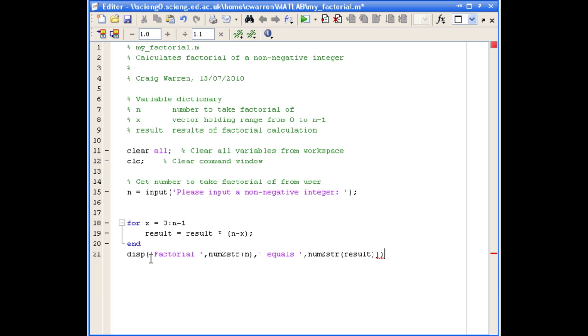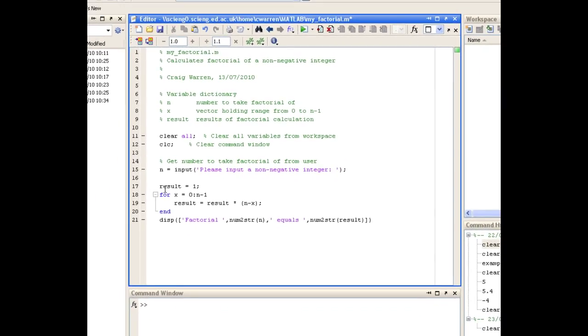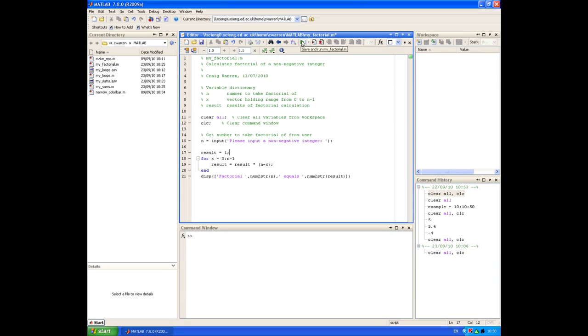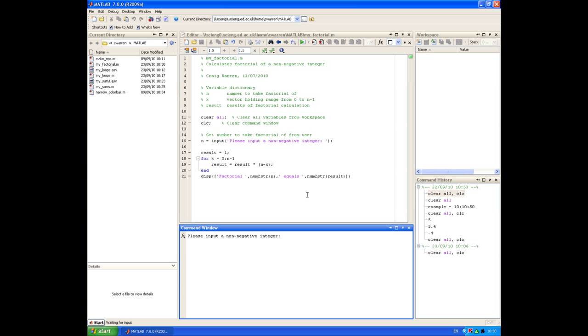MATLAB beeps there just to tell us that we missed the square bracket off the start of that expression, so we'll put that in. And before we go into our for loop, we need to make sure that result is defined. So let's test that. We'll just run our script. And we'll test it with 5, since we know that that should produce the answer 120. And it does. So our factorial algorithm is working now, and we now just need to modify our script slightly to test whether the user has entered a non-negative number or not.